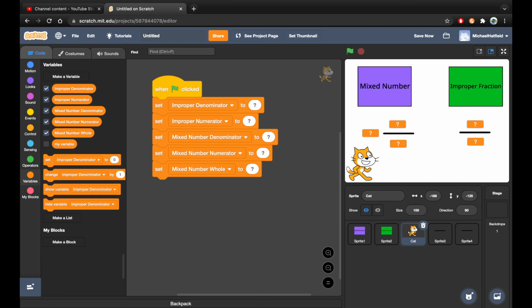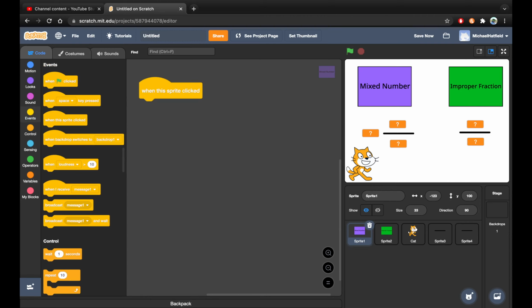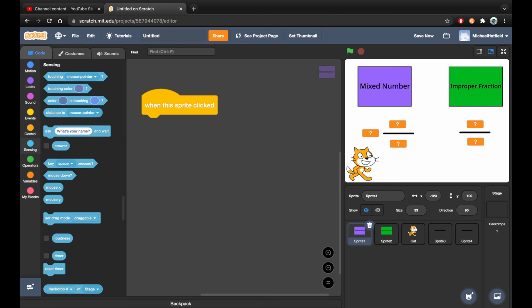All right, the next thing we want to do is go to the mixed number sprite. Okay? We're going to do him first. And we only want this to happen if that one is clicked. So if they click the mixed number sprite, then I want this code to run. So we need to get the information. So we're going to ask, what's the whole number part? So what is the whole number? And we're going to store that in the answer.